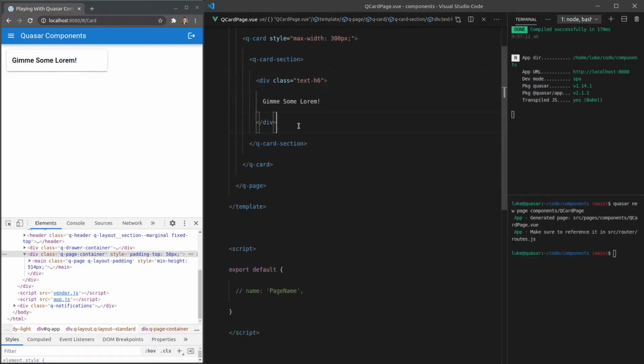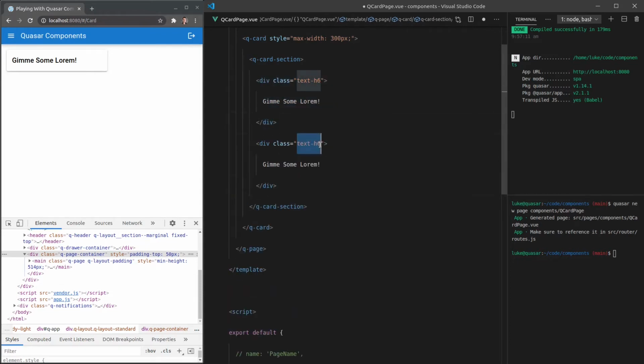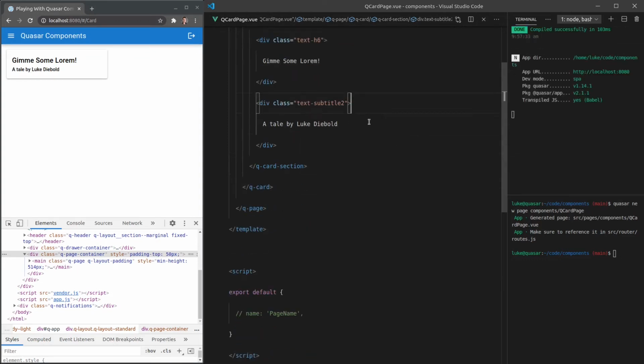There we go. And then another thing that you'll do all the time is have subheadings. So let's just paste that down. And you can easily do that by saying text-subtitle. And then you can add some numbers here. Let's set it to 2. And I'm going to say here a tale by Luke Diebold. There we go. And you could say subtitle 3, for example, and just play around with that. I'm going to change that back to 2.